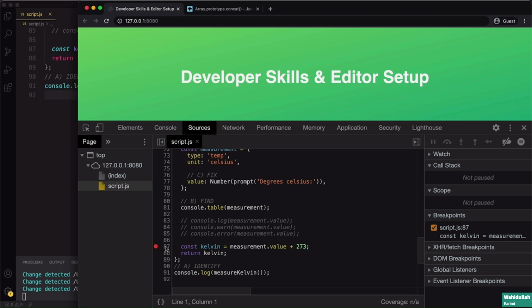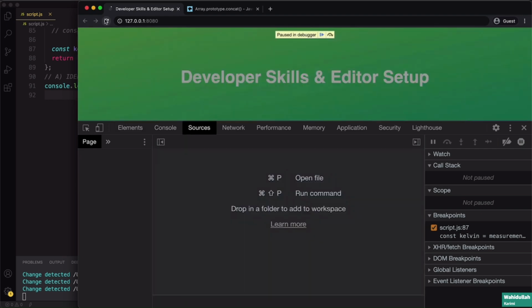And now when we reload the page, then the execution will stop exactly at this point. So basically execution will freeze in time and show us exactly what the execution looks like at that moment in time. And that includes all the values of all the defined variables. So let's do that. Let's reload.